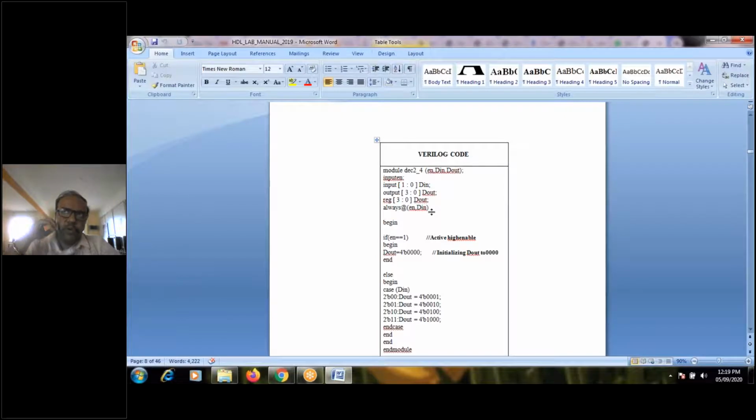Before explaining this, I would like to tell one more thing: mainly we have two types of descriptions. One is data flow description, one more is behavioral description. Data flow description means you are just showing the relationship between inputs and outputs. Behavioral description means you are writing the code with respect to the truth table. Getting right? This is an important concept.